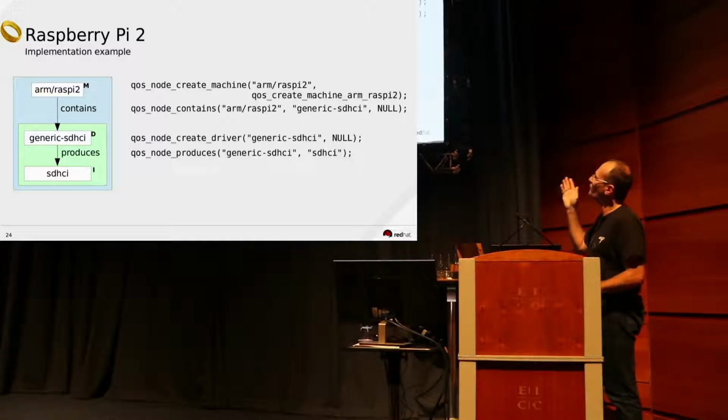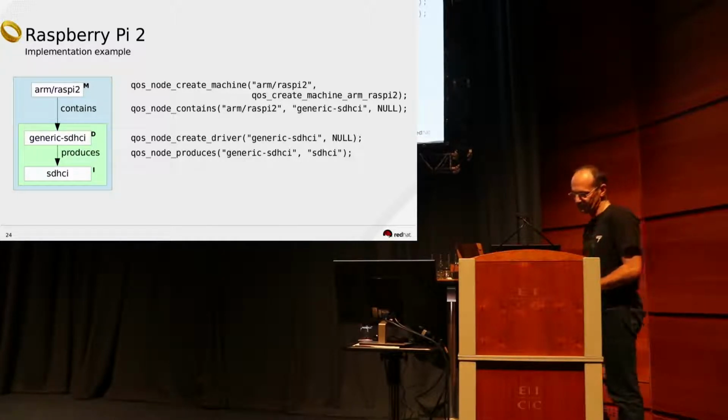For the machine, we have to have a constructor. This is a function that is added to the first function. And we have to define the edges, the links between the nodes. And we have to define the nodes. We have other nodes like the driver. We define the driver, and we define what is the interface the driver produces.